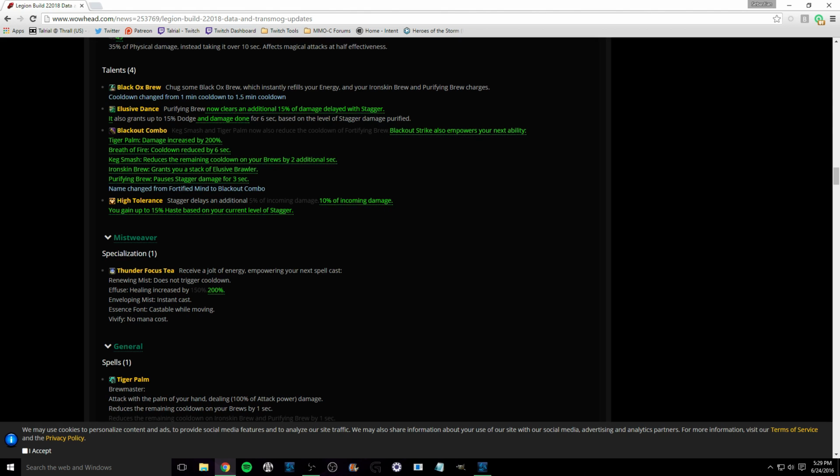Now, they changed level 100 talents, and thank God they did this because it finally adds some sort of variance. It's an actual choice. It's not an active choice besides Blackout Combo, but I'll take it over the other level 100 talent choices. So, Elusive Dance. Purifying Brew now clears an additional 15% of damage laid with Stagger. Fantastic, because right now it only takes away 50% of it, which can be really annoying later on.